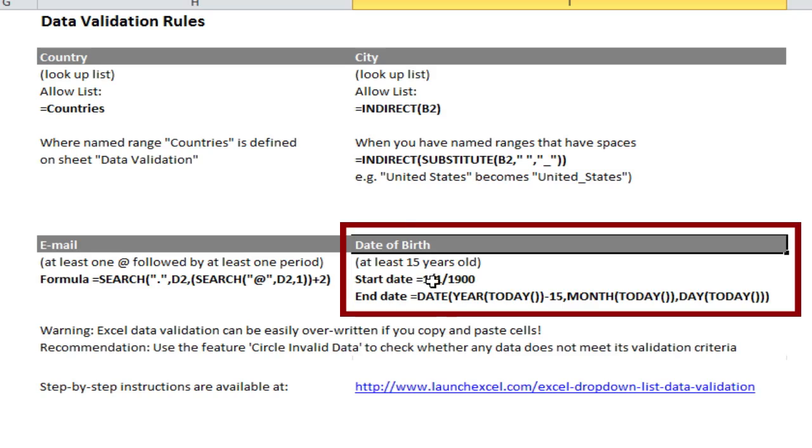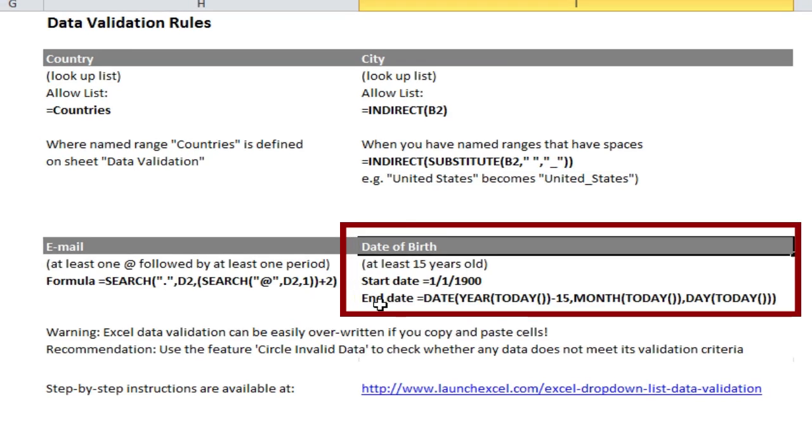Well, we've got a start date of January 1st, 1900. We've got an end date which says date of the year of today. So today's date, but just the year that comes from today's date, less 15. So that's the bit that says you've got to be at least 15 years old from today. And then today's month and today's day. So that's the latest date that we can enter.